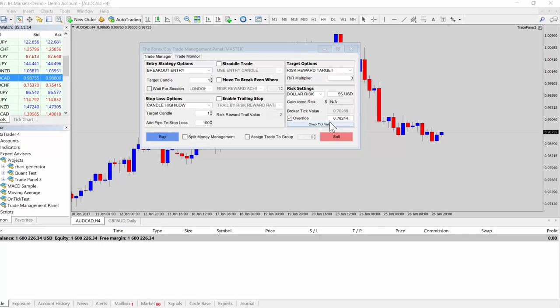So what you're going to have to do is go on a demo account, check the tick value firstly, and make sure the broker's returning the right one. If it is, then you don't have to do anything else. If it isn't, then you have to keep this number. Then when you go to place a real trade on your live account, you just need to hit that override button and put in that override tick value. That value will be used for your lot size calculation.